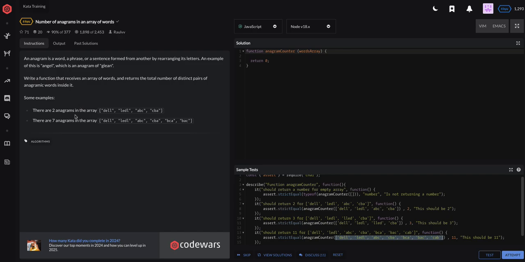So let's look at this one here, because the longer the array, the easier it is to get lost, so let's go quick. Del and lled have the same letters in them, so there's one anagram. ABC and CBA have the same letters, so there's another, so two. ABC and BCA is another, so there's three. These two, so there's four, and then these two, 5, these two, 6, these two, 7. There are 7 anagrams in the array, so that's what we want to return, the number 7.